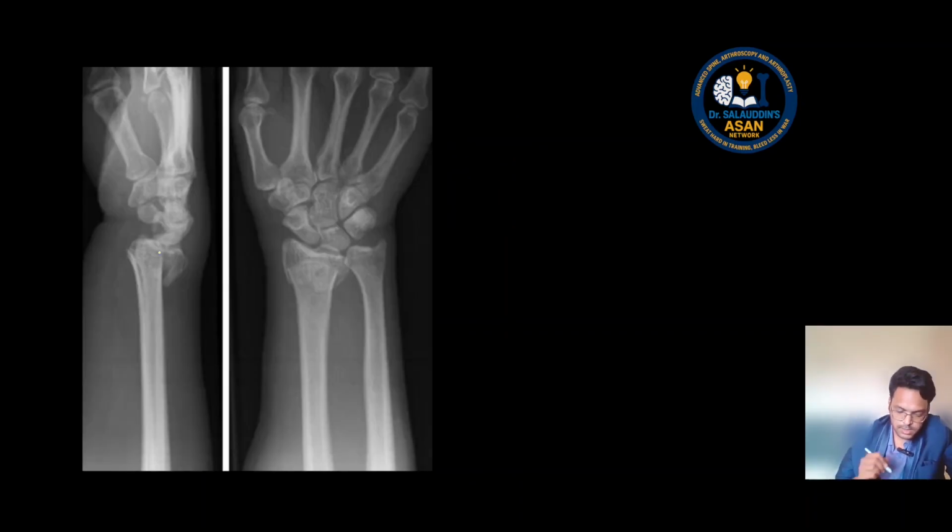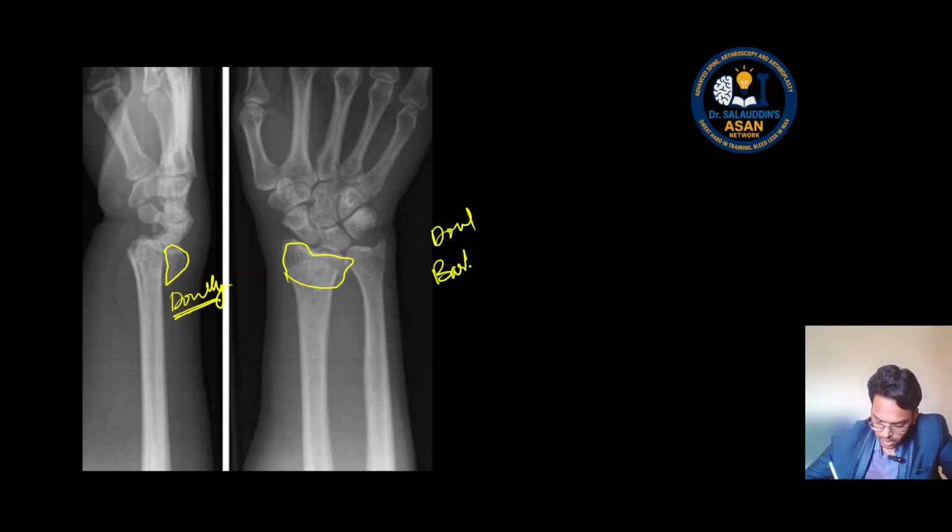What type is this? Is it an extra-articular or an intra-articular? In AP view, it looks like an extra-articular fracture. But when you see the lateral view, there is an intra-articular fracture fragment. It's only the half of the fracture fragment which has gone dorsally. Okay, this is the dorsal Barton fracture.